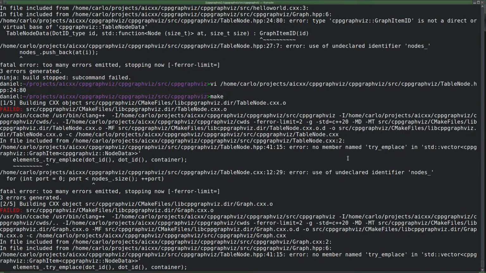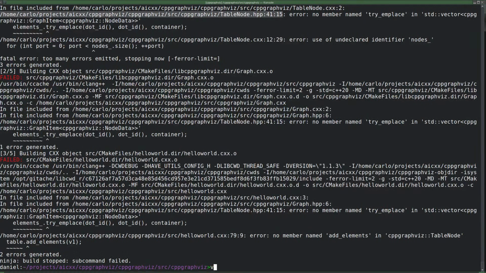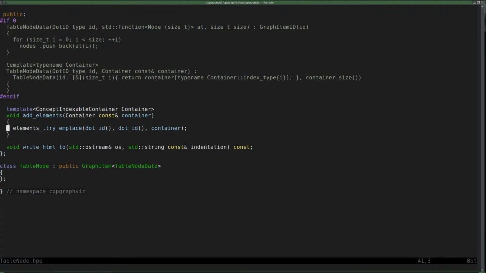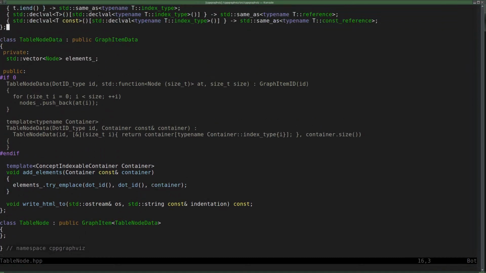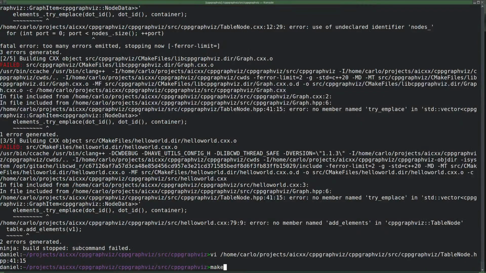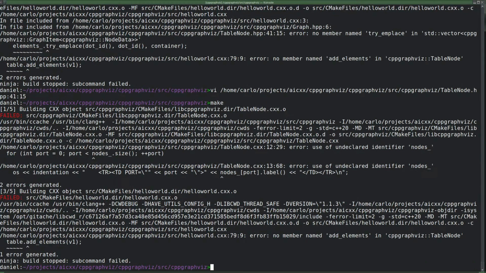No member named try and place in standard vector. Yeah, that's correct. That is totally correct. Elements is a vector. What am I trying to place in? Place back. Anyway, down to 2 errors instead of 3.